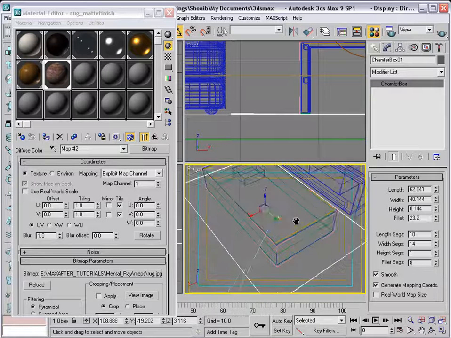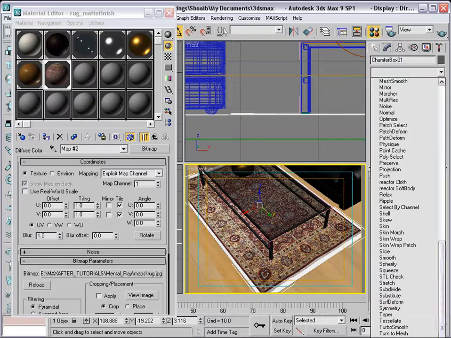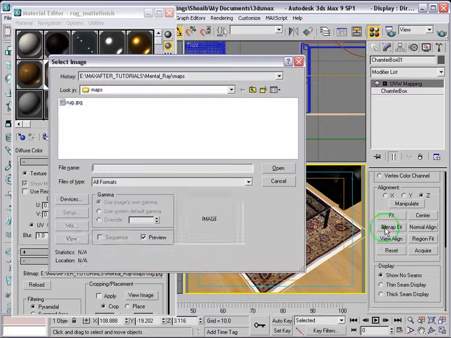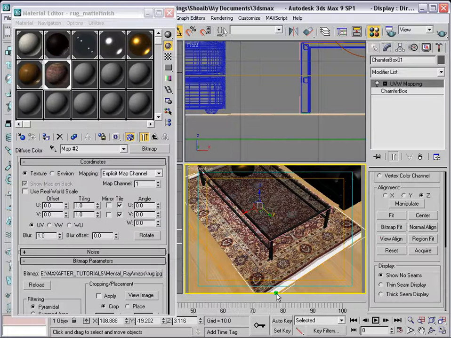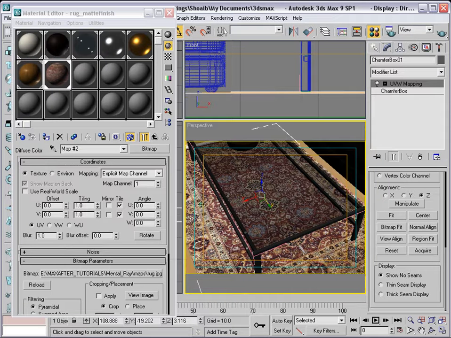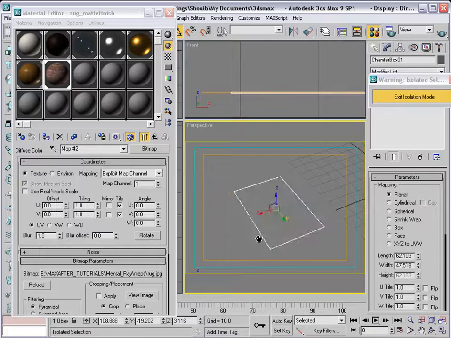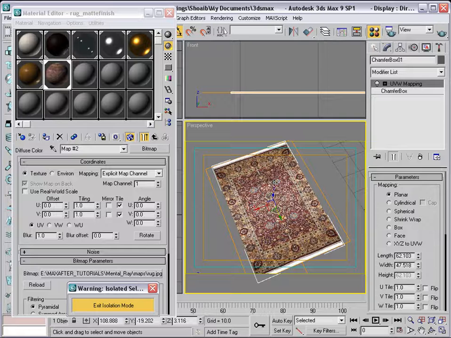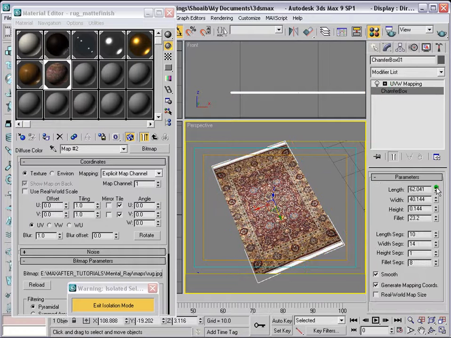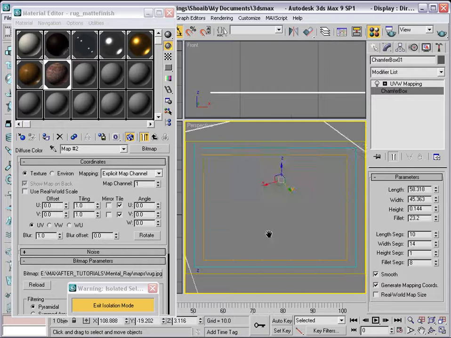And as you can see, the carpet is applied, and let's also apply UVW mapping to it. Scroll down and say bitmap fit, so it proportionally fits the bitmap according to the size of the material. So what we can do, we just right click and isolate selection. In this way we can work only with the carpet. Okay, as you can see the carpet is chopped up here, so what we can do, we just go to the chamfer box and we just fix the width and the length. So as you can see now it's properly fixed.